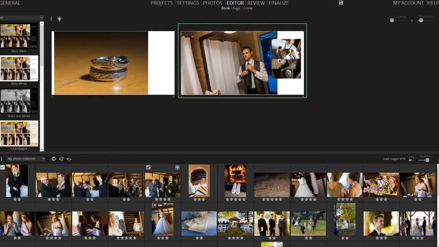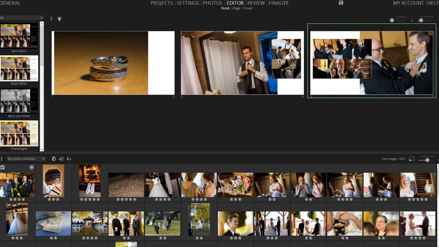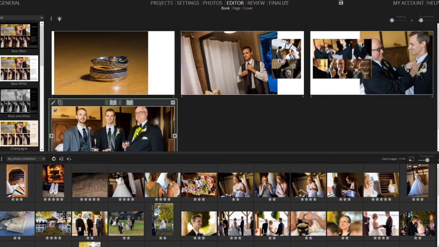So with father and best man, that could be a full page layout. Looks nice. Then we get to the bride getting ready. Same thing, details.